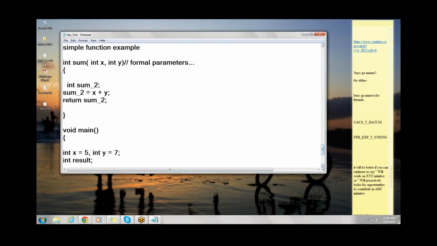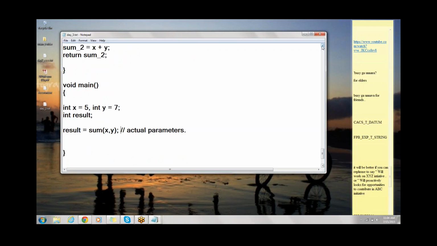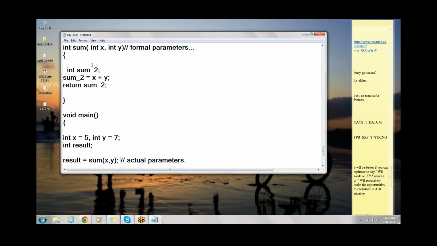Got it? So that is easy. When we are passing x comma y, nothing but 5 comma 7, 5 comma 7 will be assigned here. It will be sum of 5 plus 7 equals 12. The sum will contain the 12 value and will return the 12 value, which is nothing but type of integer.